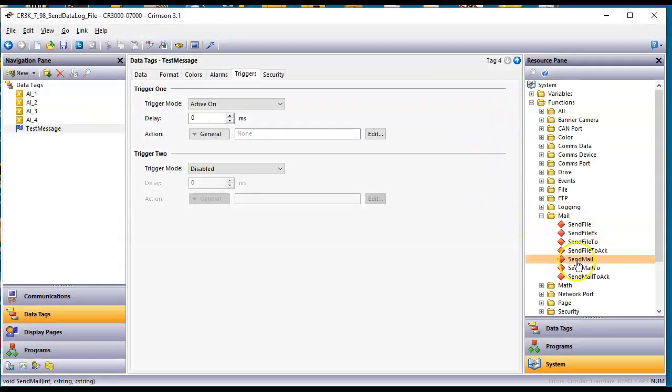Now that I see that's what I want to use, I'm going to drag this function right here into the action field. You can also type it. Some people have problems with this dragging function over here.